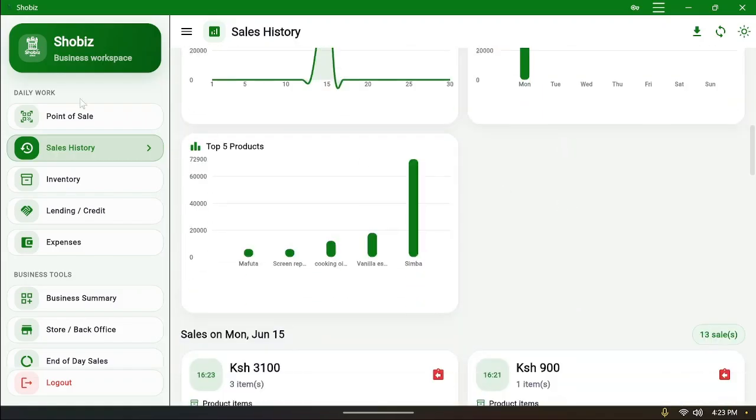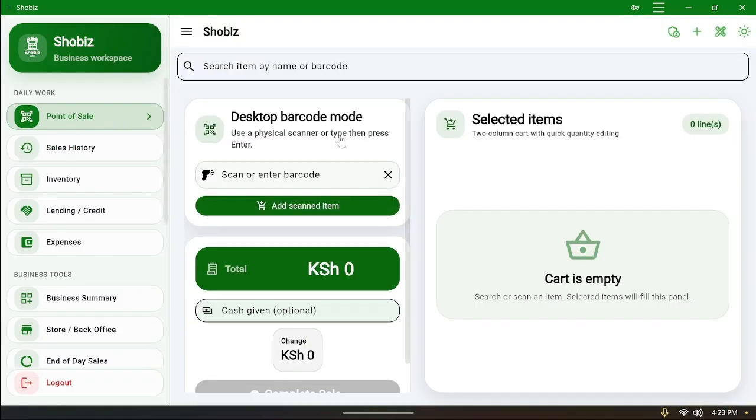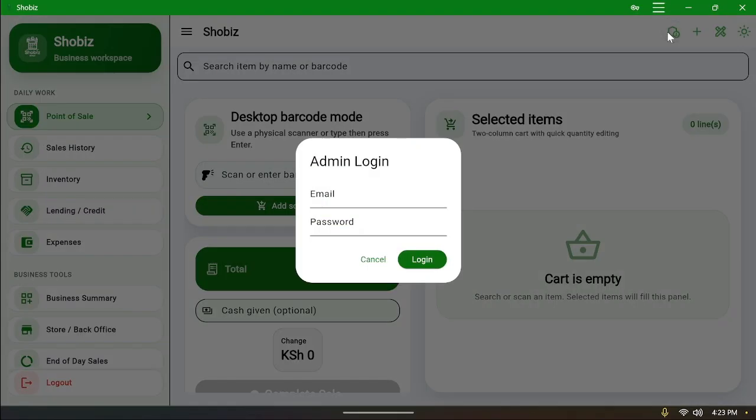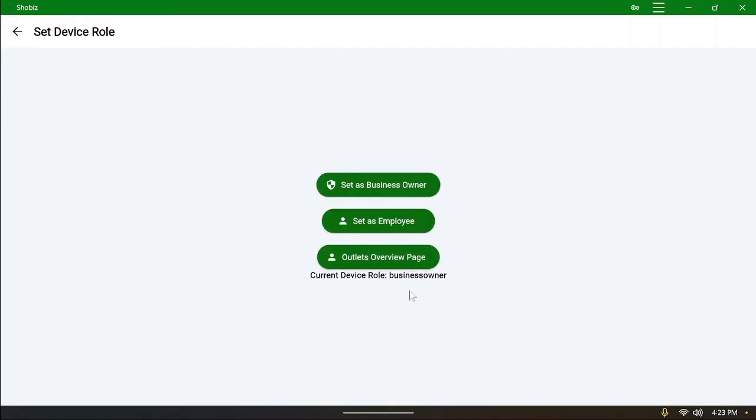and so on. All right, and then now let's say you have employees, you don't want them to see, let's say, your sales. You can always lock what they can see. In this case, let me log in. You log in again. So in this case, johndoe@gmail.com. Let me put my password real quick. Click login, and then I can set as employee.